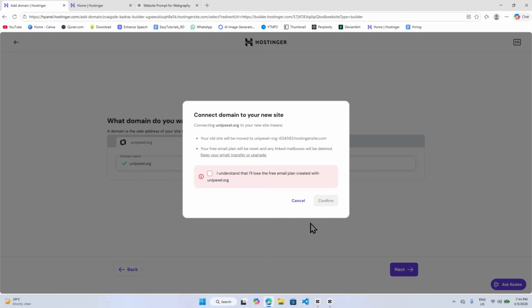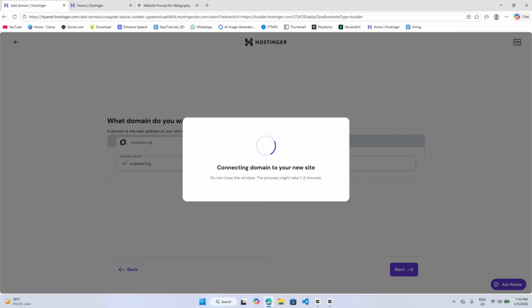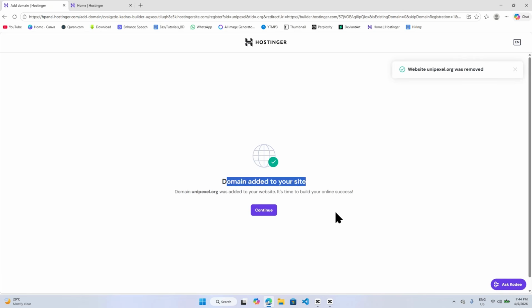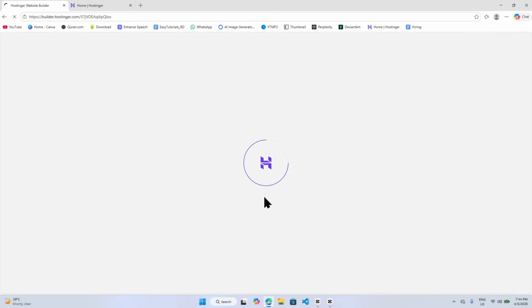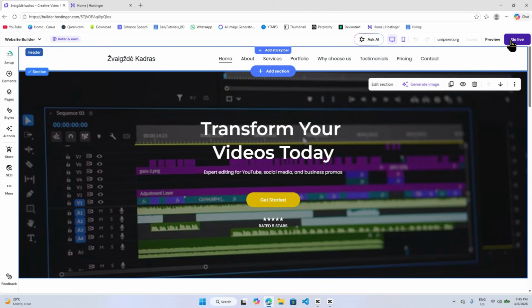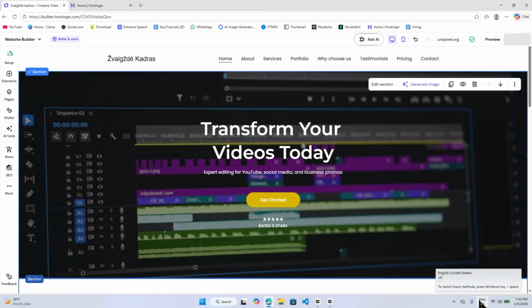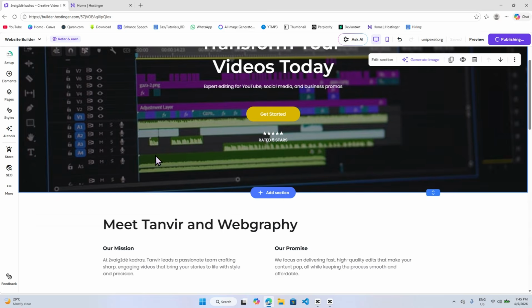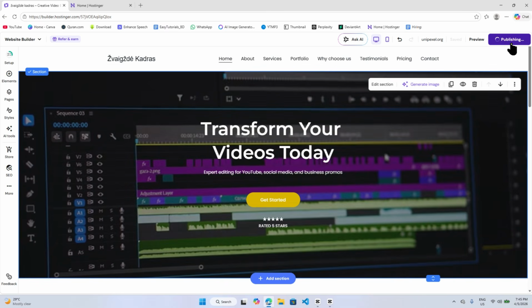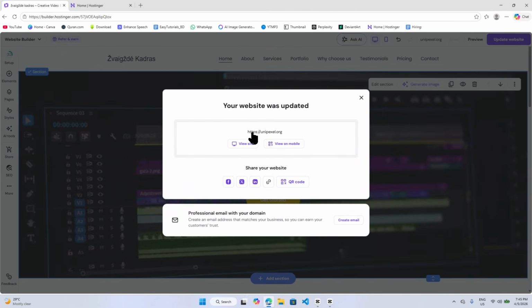So click here and then go for the next. Check it, confirm. Domain was connected. Click here, continue. Domain added to your site. Okay, fine. Then click continue. Here we go. Now we can go live by clicking go live. You can see publishing. There you can see a nice video animation, right? We have to wait for some time, maybe. There we go. Now we have added the domain, right?